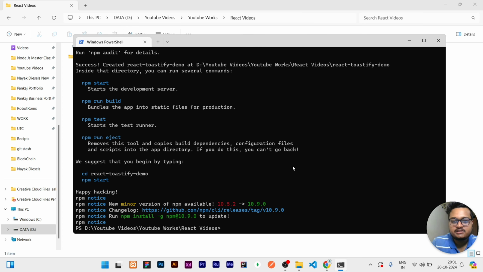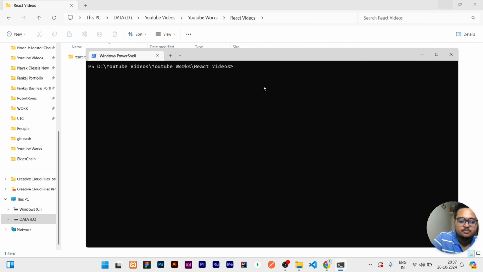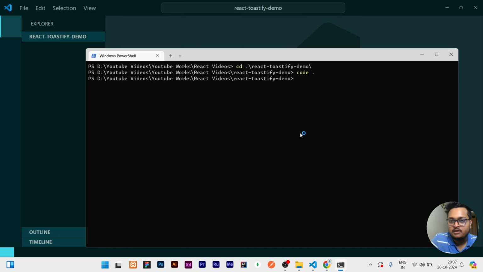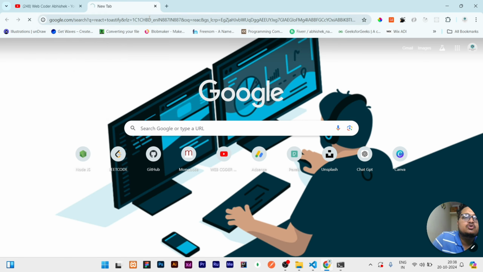So you can see the installation of the React project is done. Just clear the screen, and to open this project, I need to navigate to it by writing cd and then the project name. Then I can write code dot, which will open VS Code, if VS Code is already installed in your system. Then open a new tab, and there we have to search react-toastify.